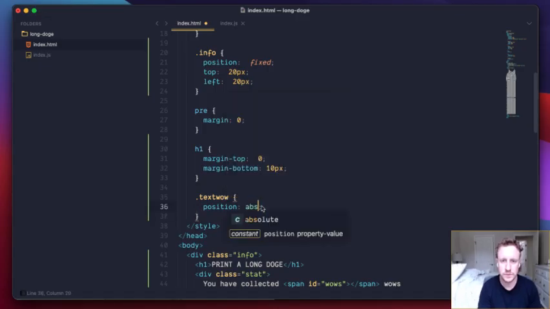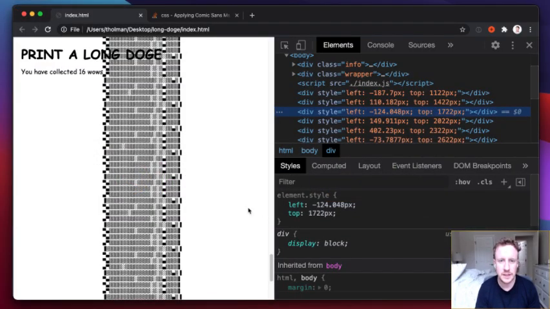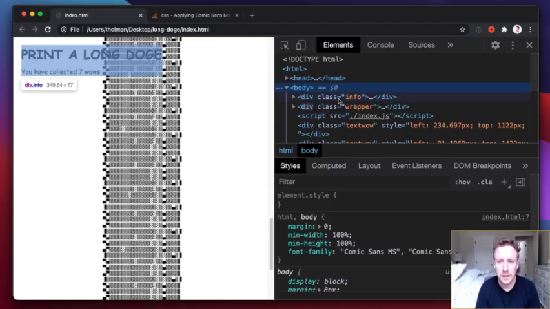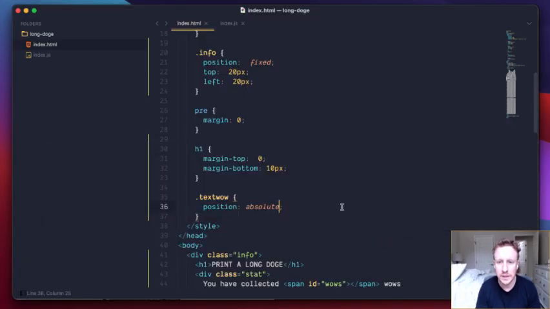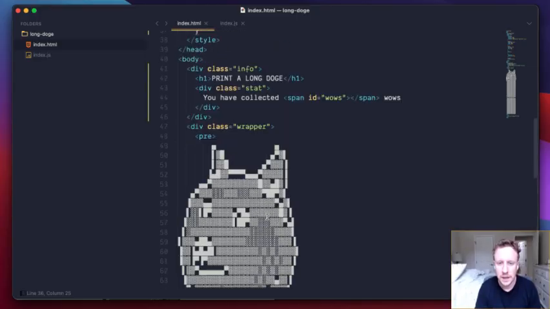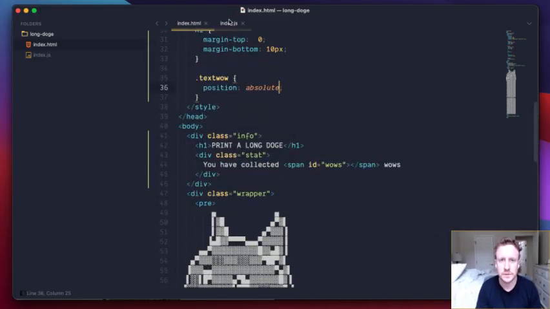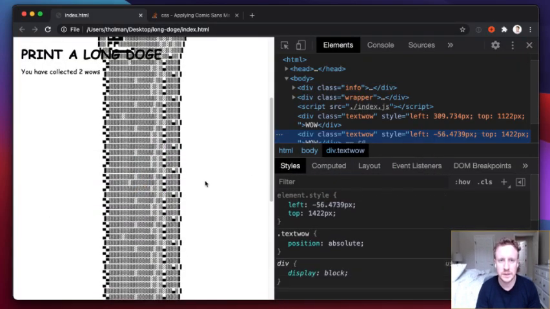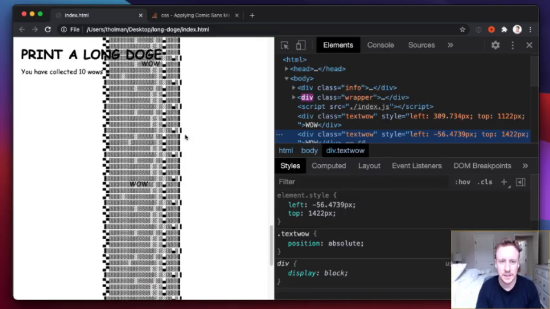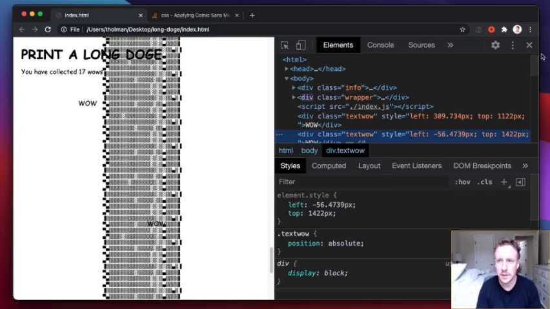Oops. Position absolute. Is there anything else that I'll need? I want to see it. Nope. Text wow. Oh, they also don't have the wow text in them. Oh, and the left is being... Let's see. Dot innerText. Ugh, typos. Life of a coder. Ah, there they are. Wow, wow, wow, wow, wow.